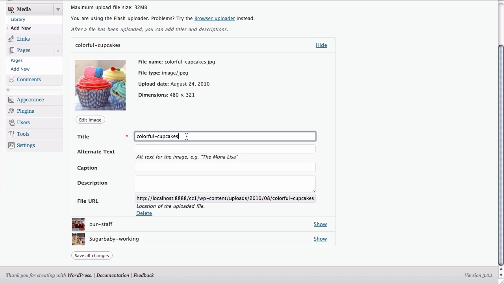Obviously, the title is Colorful Cupcakes, and since we named it that before we uploaded it, it's given us a nice title instead of DSC dash whatever. However, you might want to clean it up a little bit by capitalizing it. And this really just depends on if your theme happens to show the title or not.